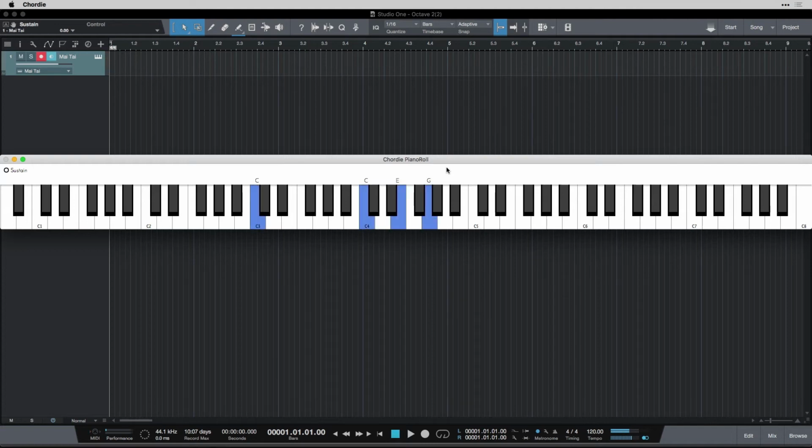Major, minor. Here's a different minor chord. Here's a different major chord. Major, minor. Minor chords are darker, just like minor scales are darker. Minor everything is darker. Major is brighter, minor is darker.